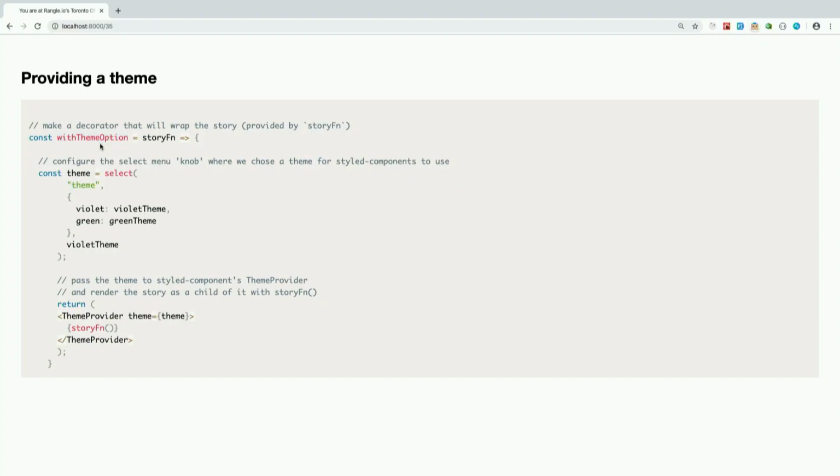There's this concept in, I guess it's a functional programming or a design pattern thing, of decorator functions, where it's a function, it takes another object or another function, it wraps it in some other functionality, and then returns the combination of the two. So we're using that pattern. So I've set up a function called withThemeOption, and this theme constant is going to be the result of the select that had violet or green inside of it. And it's going to store whatever the user chose inside of theme.